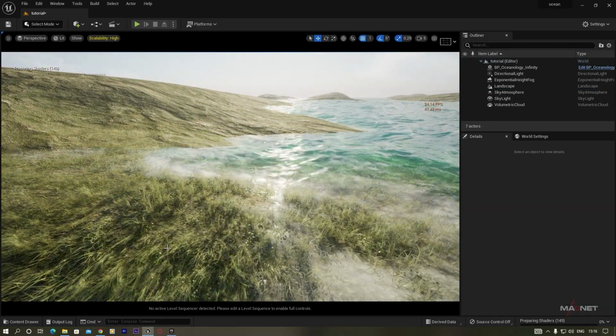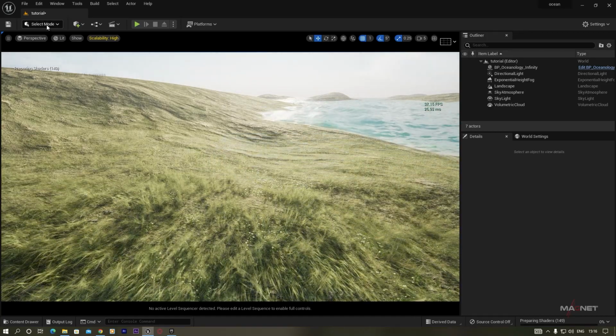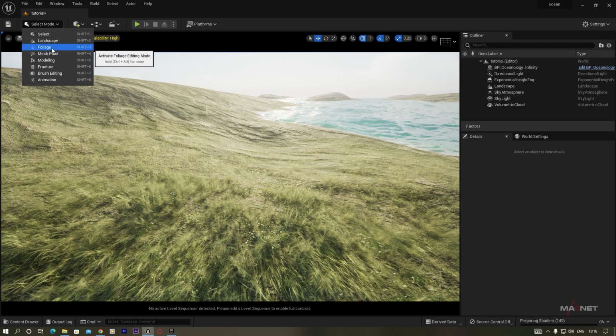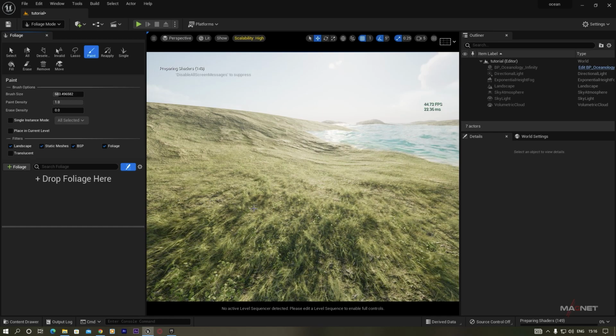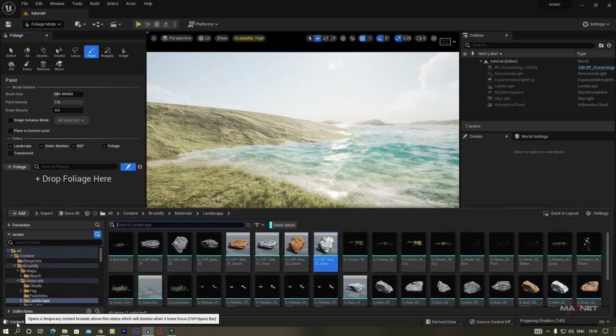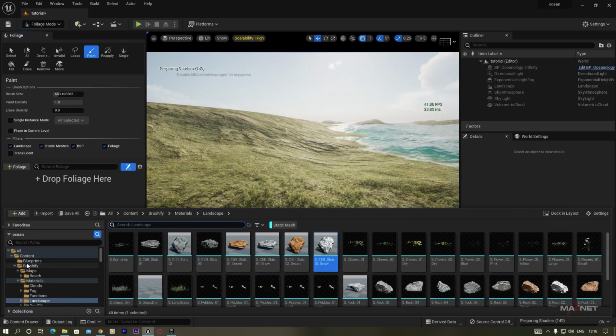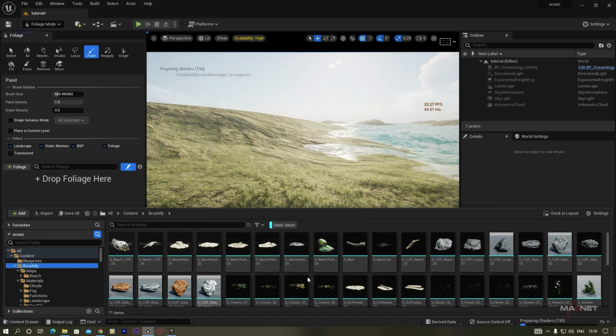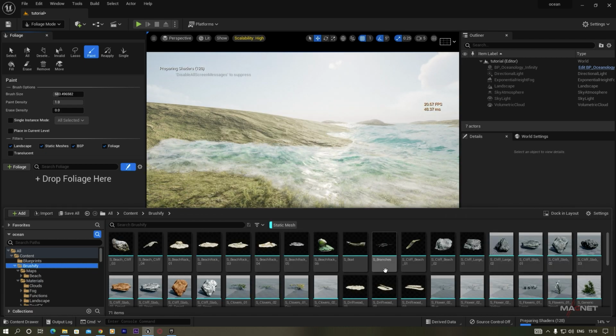So I just delete it for now, and now we go to the select mode and just go to this foliage. Okay, and now we go to this content drawer, and then we go to this Brushify content, and let's see what assets we're going to use here.